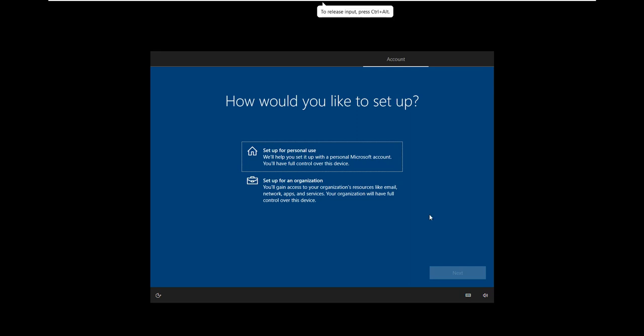So it says, how would you like to set up your machine? You can set up this machine for personal use. Personal use means we will help you set up with a personal Microsoft account, and you will have full control over this device. Or you can use it for an organization. In this case, you will gain access to your organization's resources like email, network, apps and services, and your organization will have full control over this device.